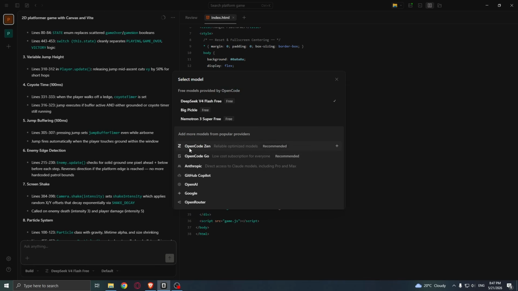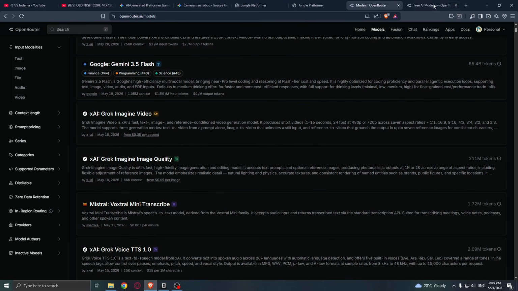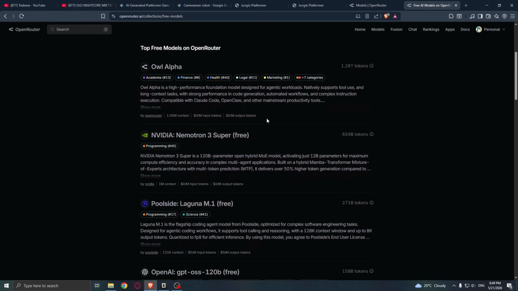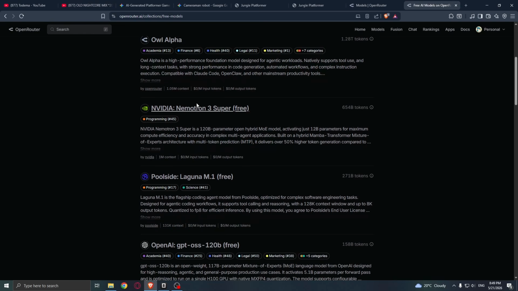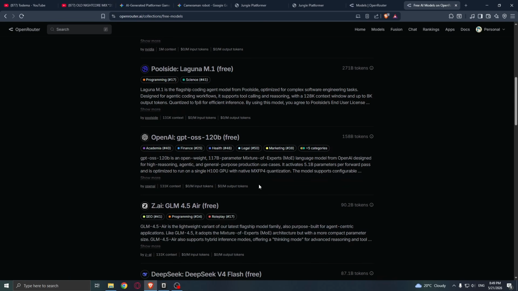First of all is OpenCode Zen, which is their recommended AI API subscription. You can also use Anthropic's Cloud subscription or GitHub Copilot, OpenAI, Google, but most importantly you can use OpenRouter. On OpenRouter you have access to a bunch of different models, but most importantly you have access to a couple of free models. So we have something like Alpha Owl or NVIDIA Nemotron 3 Super, or even OpenAI GPT OSS 120B, and all of these are completely free.